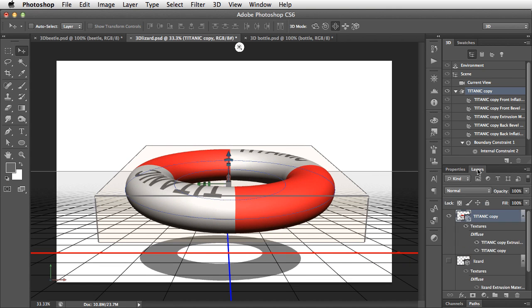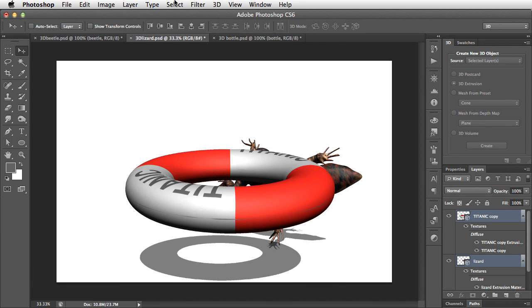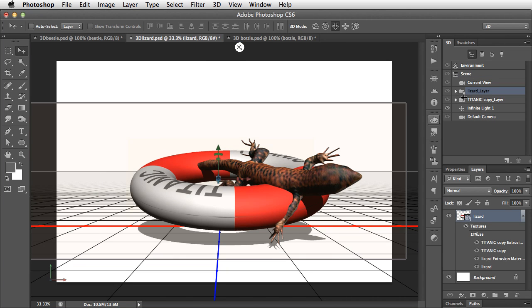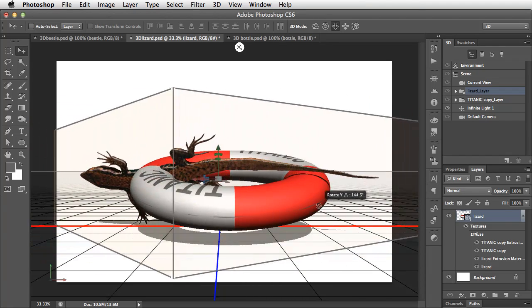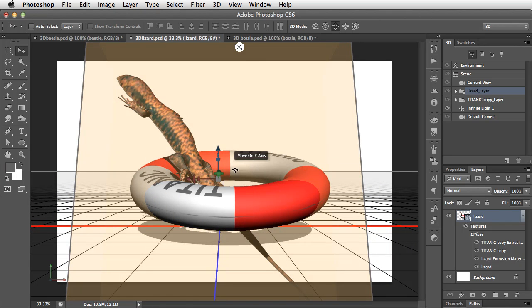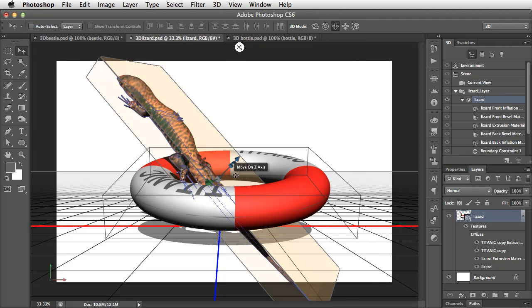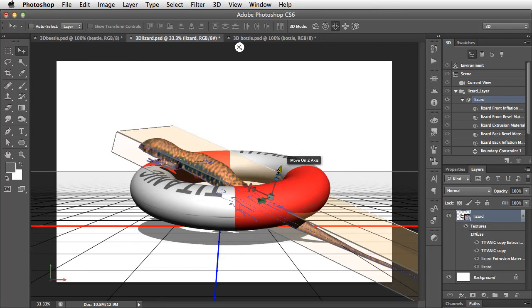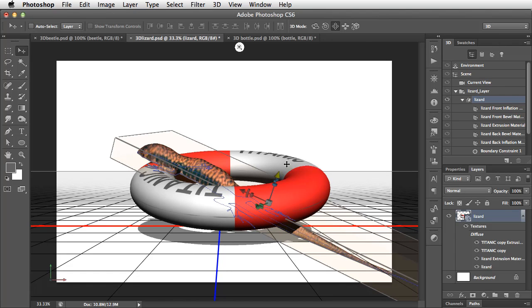Let's now bring back that lizard we were working on earlier, select both these layers, and merge them together. And now they make a single object. But we can still work on each object independently. We can select the lizard in our 3D panel, and we can rotate it. Let's turn it around so it faces the other way. Spin it down. And manipulate that so that it appears to be climbing out of the back of this lifebelt.